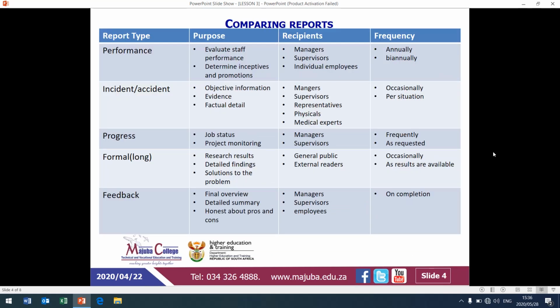In the previous lesson, you learned about different types of reports, their layouts, and the information that each report should entail. In this lesson, we'll be learning more about the purpose, the frequency, and the level of confidentiality when it comes to reports, and so forth. But let us start off with comparing the reports.